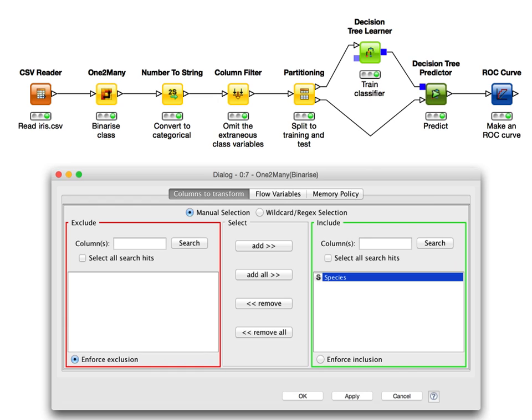And just to give you an idea of how we're going to do it, this is the configuration dialog for the one-to-many node, which is the one that can binarize the class. So you can see I'm just doing it for species. Next is number to string. Because it binarizes it, it makes a new integer attribute for Setosa, virginica, and versicolor. So we need to convert those numeric attributes to string attributes, or to categorical attributes.